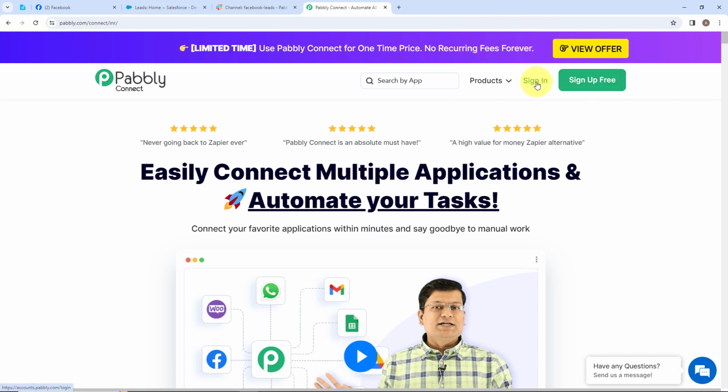And as we do that, here we have reached the landing page of the software. On my right hand side, you can see two options over here, sign in and sign up free. If you are an existing user, then simply click on sign in. But if you are a new user, then please click on this tab, sign up free. It won't take more than 2 minutes and yes, you will also get 100 free tasks every month.